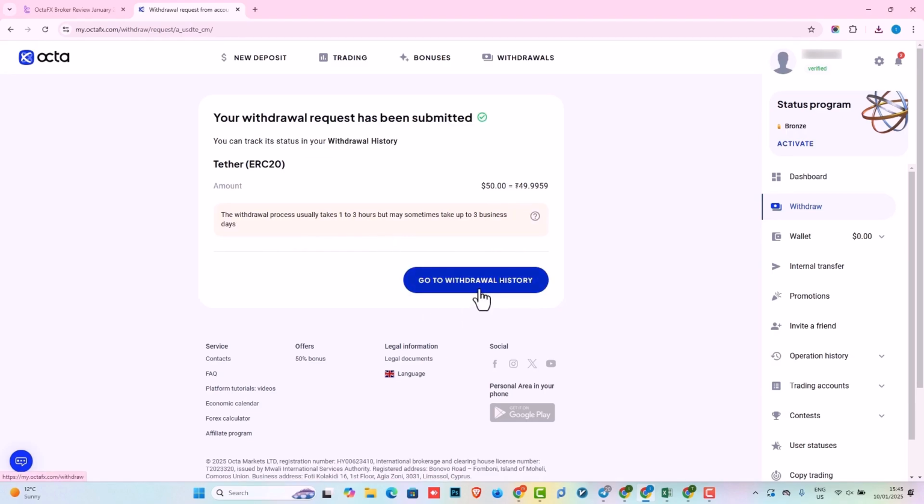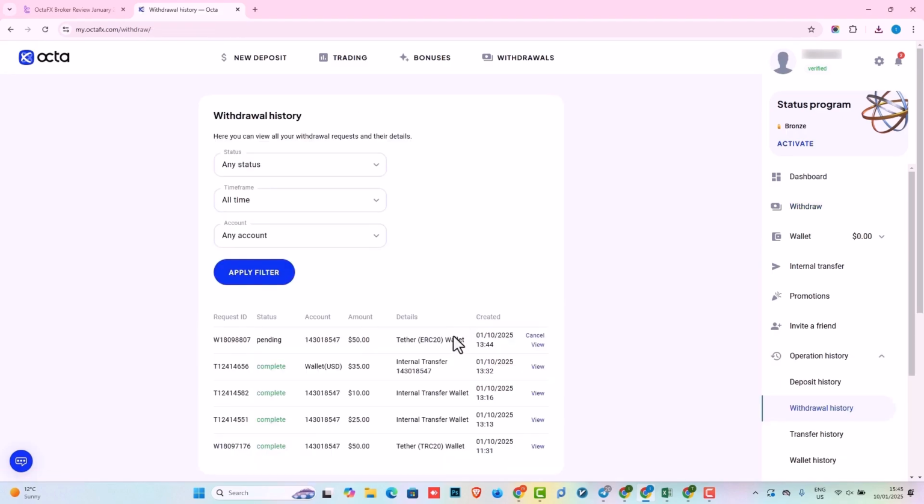By clicking the Go to Withdrawal History option, as you can see, you can view the details of your last transaction, which is the withdrawal from your account using ERC20 Tether. By clicking the Cancel View option, you can cancel your withdrawal request.